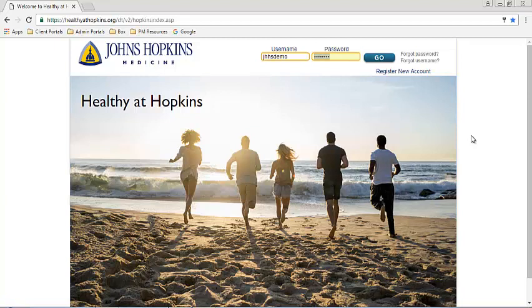For subsequent logins, you'll be able to utilize single sign-on technology and won't need to utilize your username and password created in this registration process for further logins. To log in with single sign-on, you would simply select the Healthy at Hopkins button, which is always located on the My Johns Hopkins portal, and that way you would go directly into your dashboard.